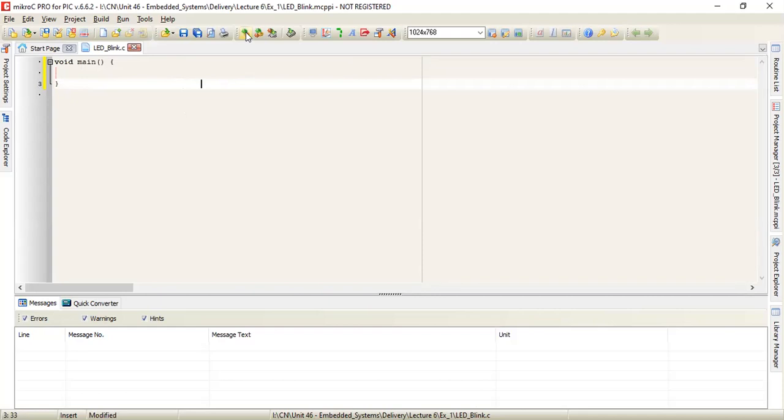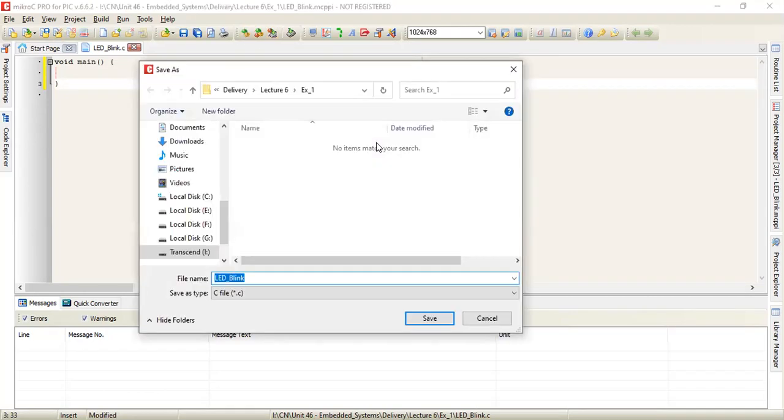Then we will just try to run this. We have build current project, build all open projects, and build and program, and start program. Here we don't have a programmer, so I will just put build. Let's see what will happen. Even though we have created the project, it asks us to save.